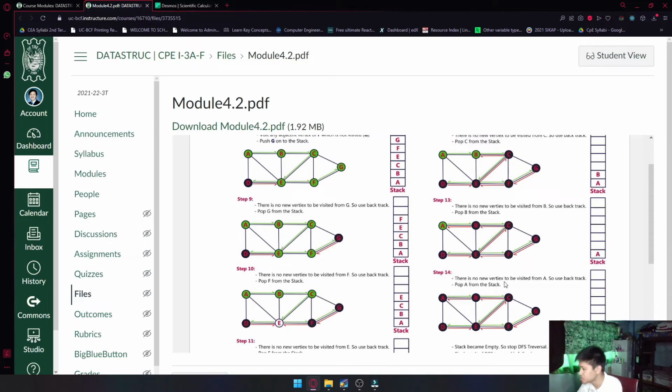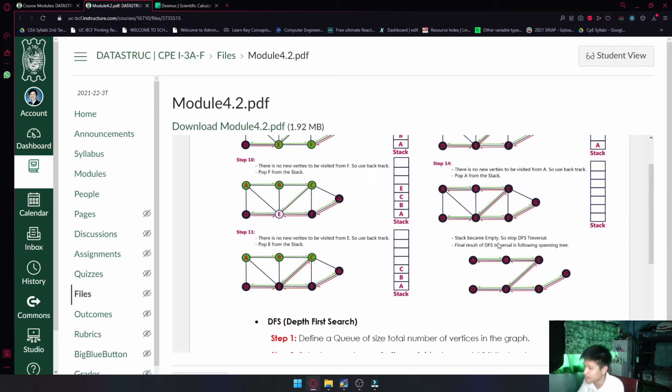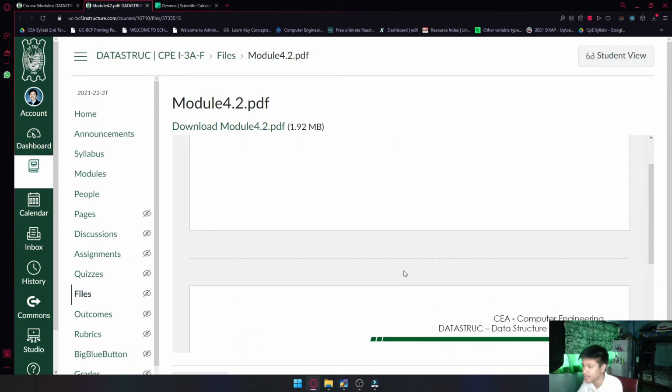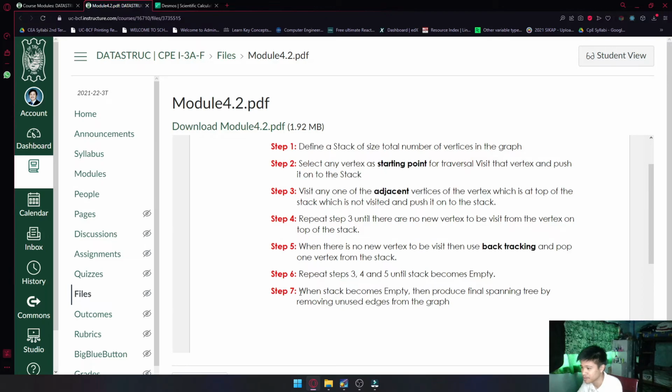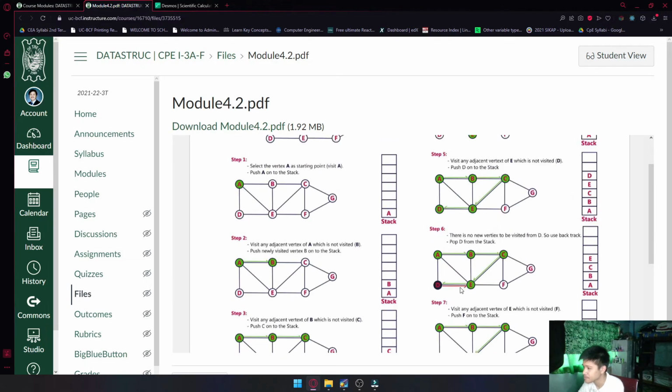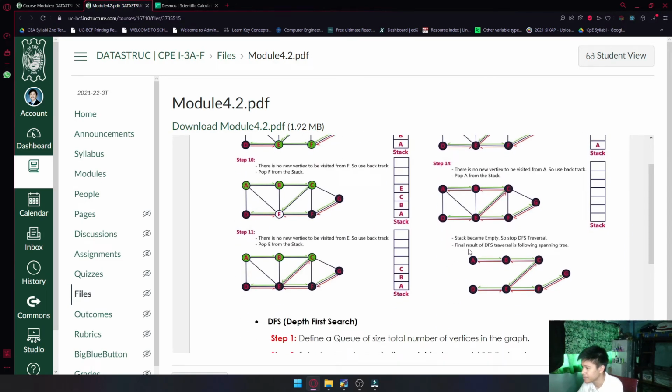And then there is no new vertex that we can visit, since every vertex has already been visited, so remove that A. Then the stack became empty, so we are now on step 7. So finally, going back here, stop the DFS traversal, and the final result of the DFS traversal is the following spanning tree.